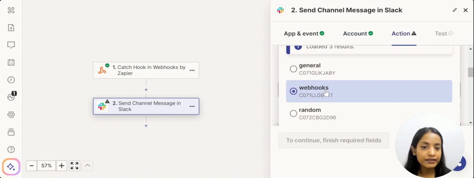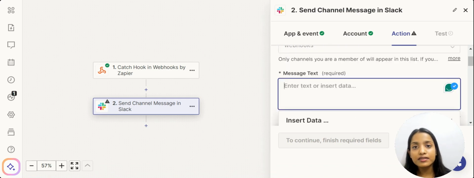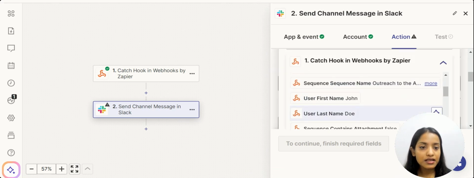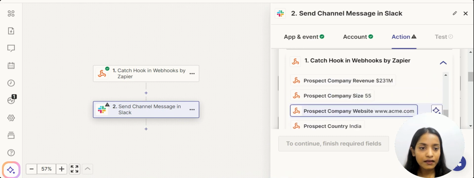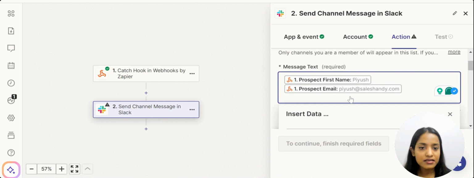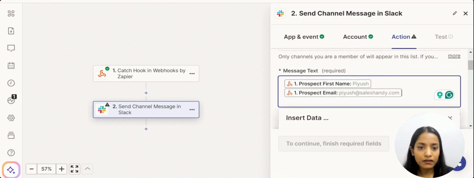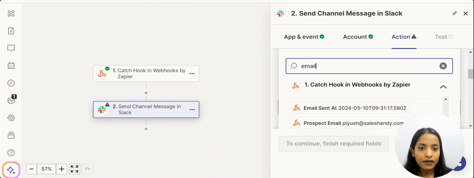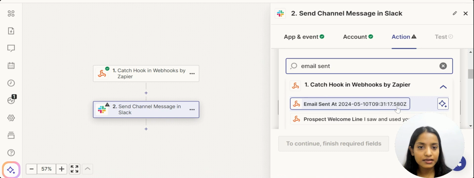This is the channel that I have inside Slack, webhooks, and then you have to go and choose the message text, which is the message that you will receive in your Slack channel. So what I want is the name of the prospect, and then I want the email of the prospect, and then I also want a message. Since it is about email sent, I also want it to be about the email sent. So I'll just go and choose email sent. You can add the time also here when it is sent, right?